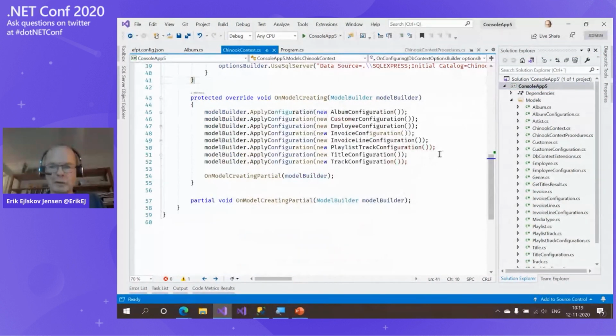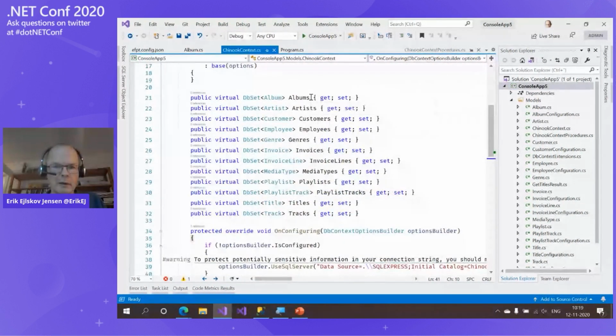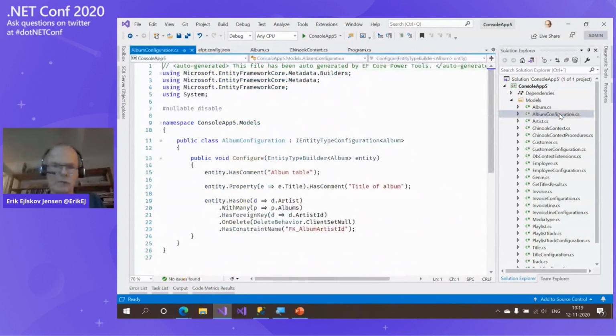And now you can see the DbContext is suddenly significantly smaller. The DbSet names now have been pluralized, and the configuration is split into individual classes. Like, for example, this one for the album configuration.